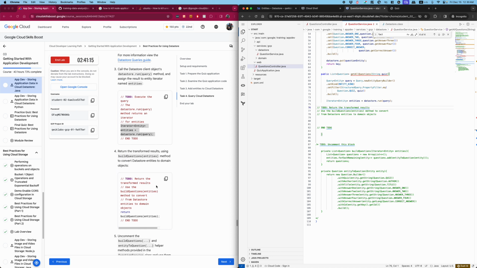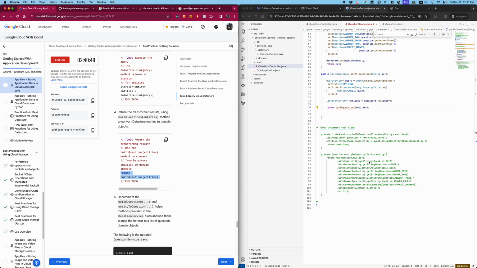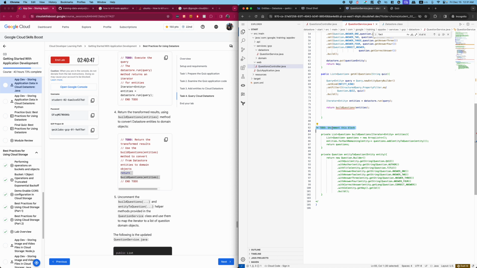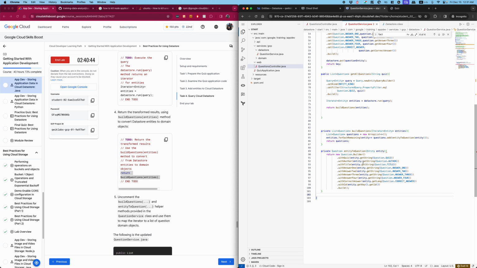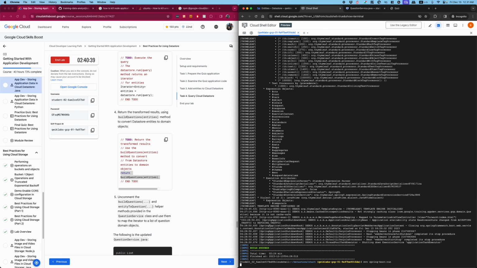Then we need to transform it into the format it needs. Is there a function already that does that? That code suggests that there is, but it's not there. Return the transformed entity using build questions entities method to convert datastore entities. And then it wants us to uncomment it. Okay. So it's already written in there. So now if I save, run that.